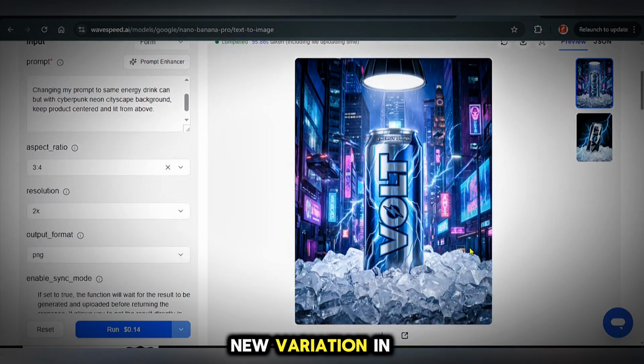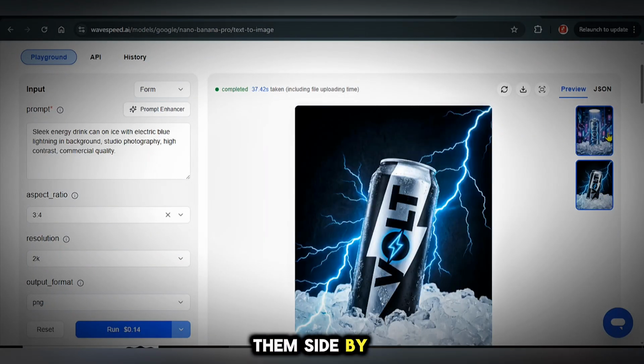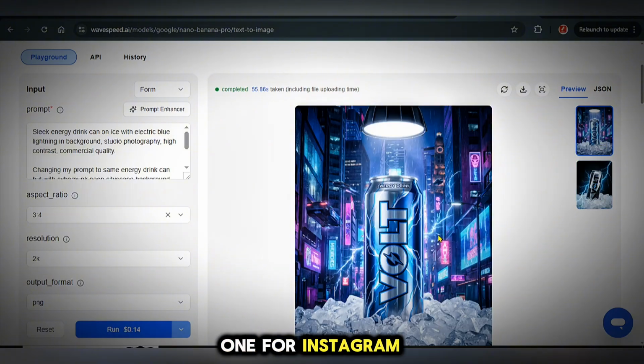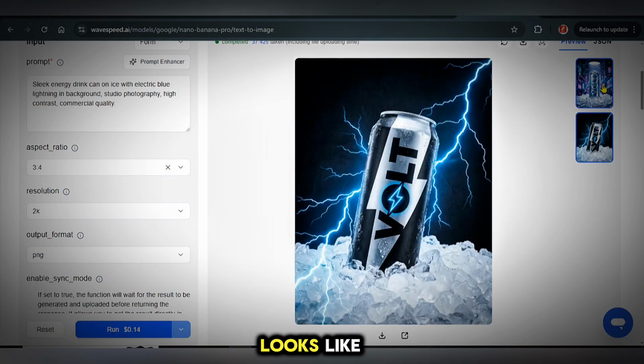New variation in 6 seconds. Both versions are now saved in the same project. I can compare them side by side. Show both to a client. Use one for Instagram and one for YouTube. This is what proper asset management looks like.